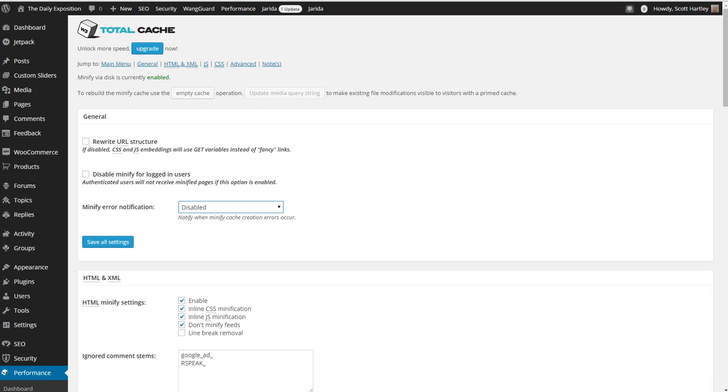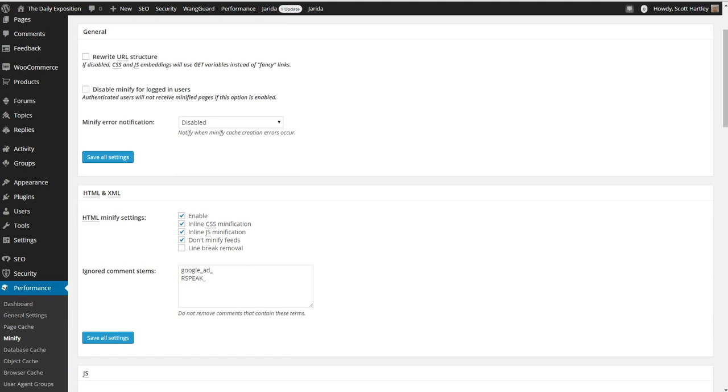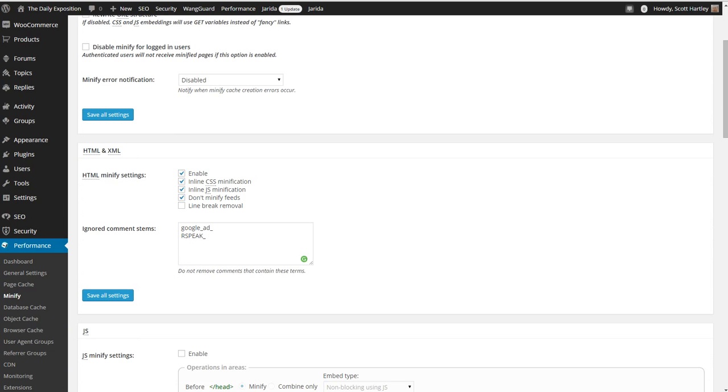This does not need to be shown, but if you are in your development stage and it finds errors, by all means make sure you have them send you errors. HTML and XML minify settings: enable HTML minify, inline CSS minification, and inline JS minification, and don't minify feeds. Line break removal can be used. It will not increase your performance by any noticeable amount.